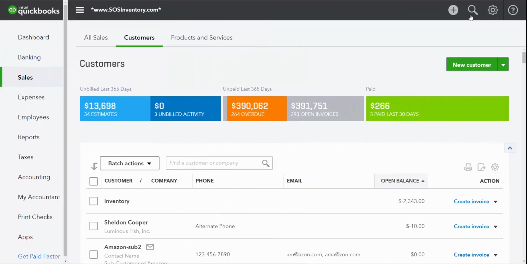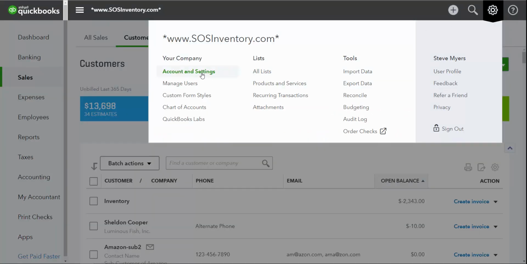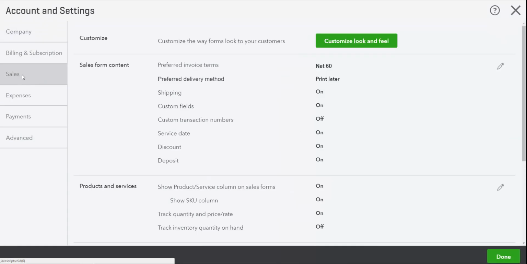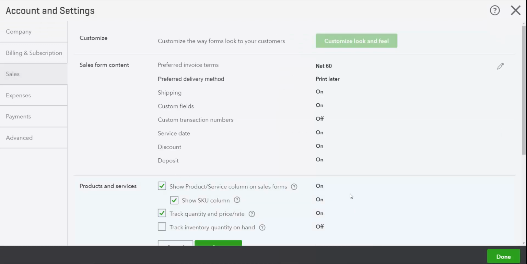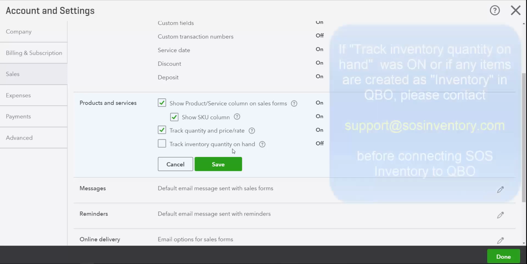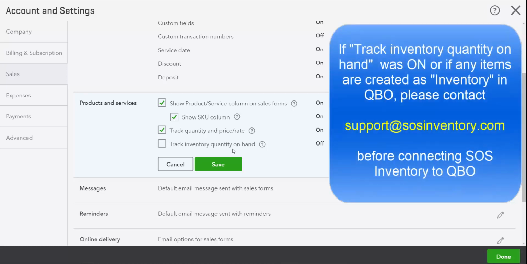Within QuickBooks, you'll click on the gear and choose Account and Settings. And then on the left hand side, click on Sales and go to the Products and Services area. Here we see 4 different options. It's very important that Track Inventory Quantity on Hand is turned off. If you had that on at any time, or if your items are created as inventory within QuickBooks Online, please contact the email address that you see at the right before connecting SOS to QuickBooks.